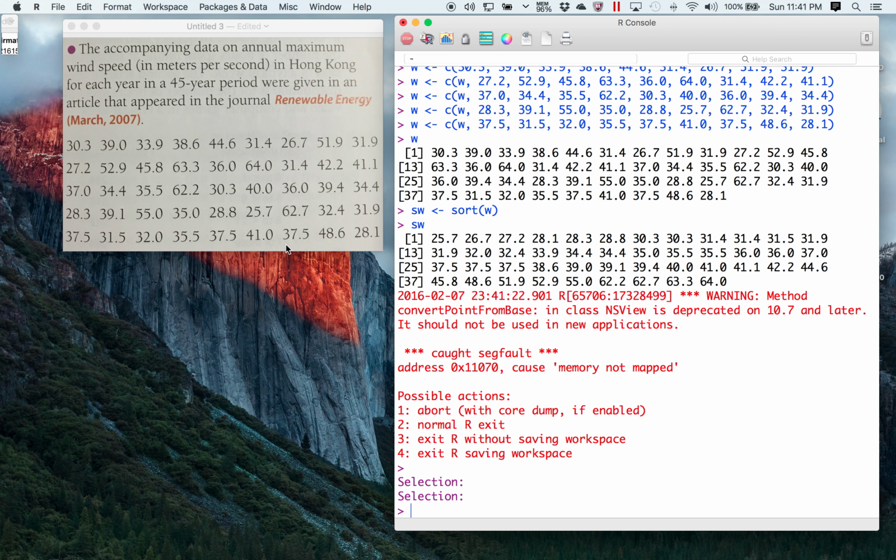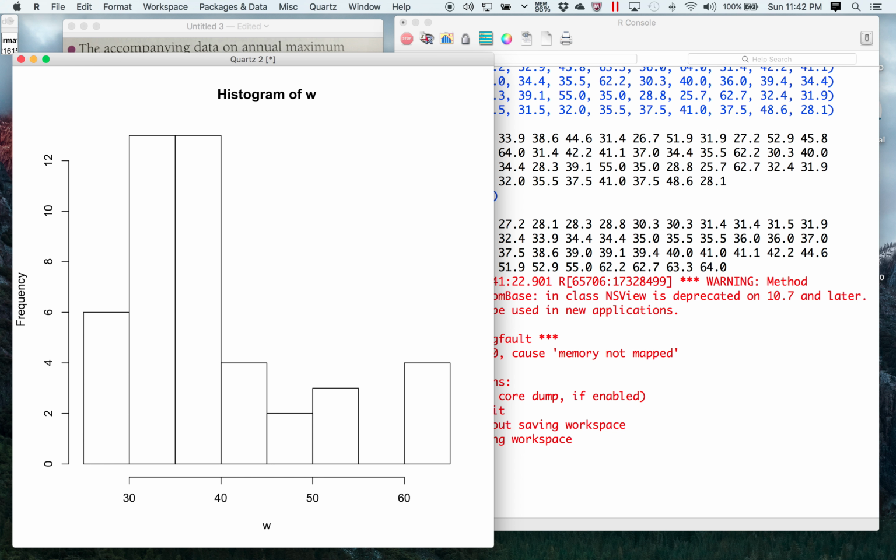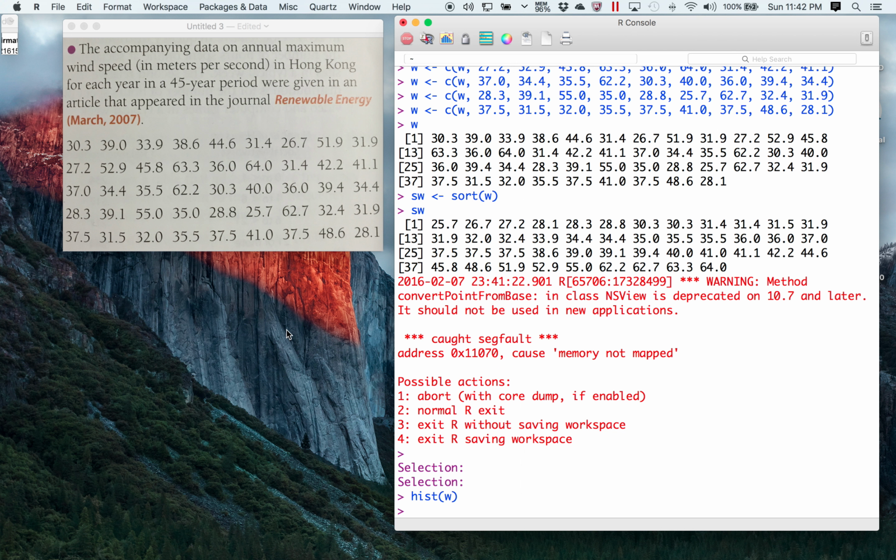Next thing I want to do is print out a histogram. The command for histogram in R is just HIST, and I'll do W. There's a histogram of W. One catch with the R graphs is once you print one, if you try to print another one, it replaces the one you have. In this case, this is the only thing we're going to try to print. Let me just close this and go on.